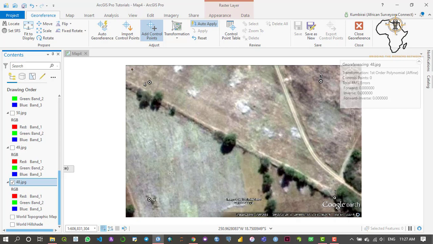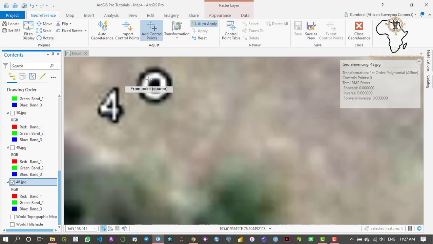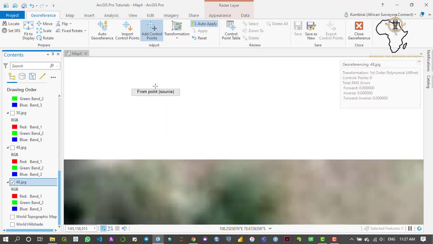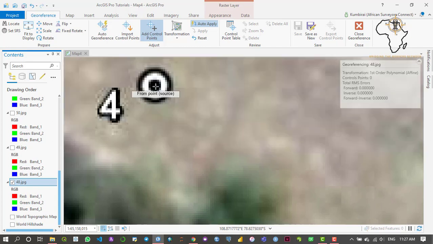So as you can see, we have 4, 2, 1, and 3. So I'm just going to zoom in to 4, to this marker, and make sure that I'm on the center of that marker in order for us to minimize errors. So I'm just going to click on the center here. Let's just wait for that to load fully. Okay, so I think it has loaded enough for us to be able to click on the center.